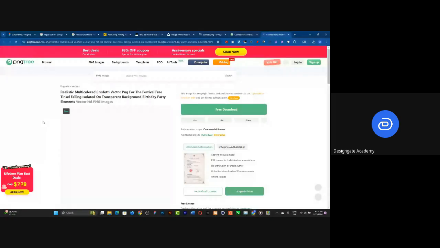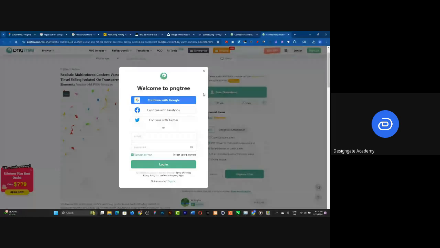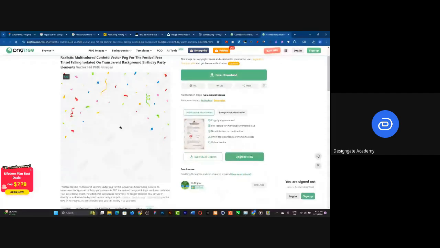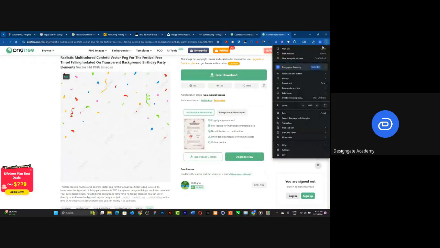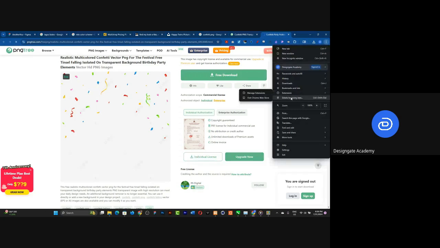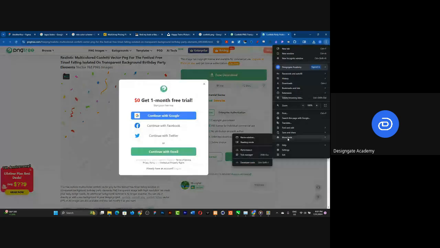Hope this will not ask me to sign up. I don't want to sign up. Download free. I don't want to sign up, I don't care. I will just go ahead. They don't block right click, but I don't want to use it now. So let me just launch this. They blocked this too. Okay, they blocked this, but I'm sure they can't block this one. Where is it? Okay. More tools, developer tools.